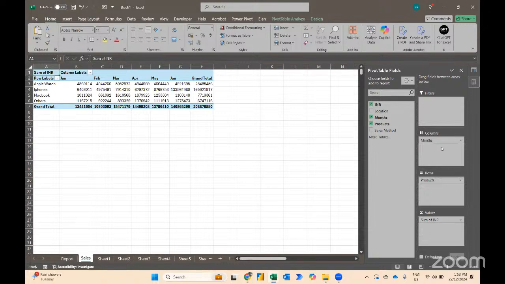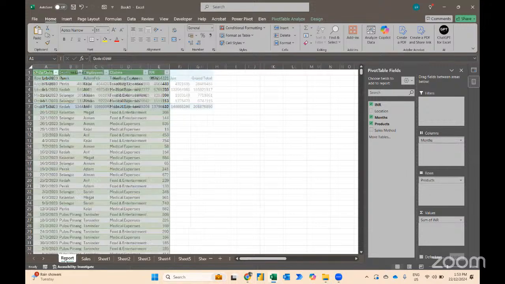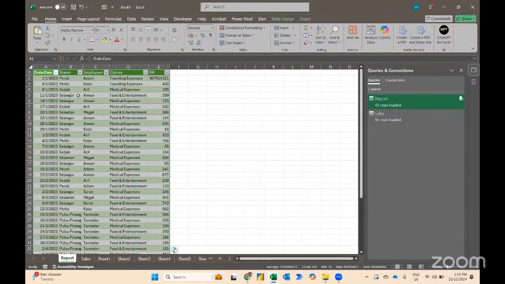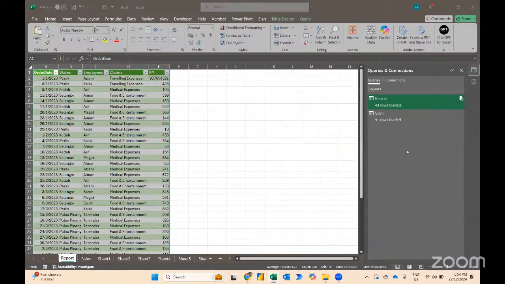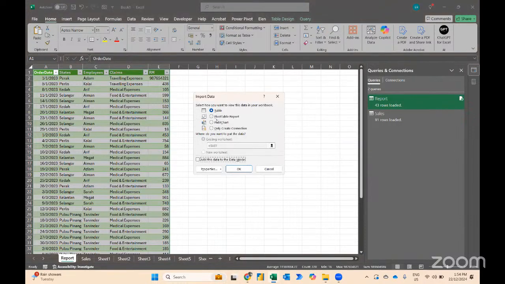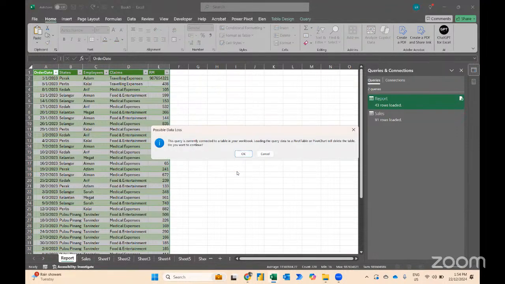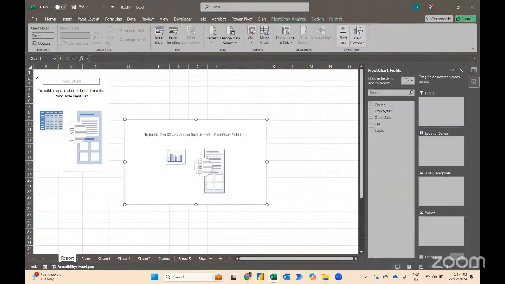Sometimes we don't have to load as a table format. We can actually load as a pivot table format, even in this initial data. We can just right click and press load to. Just now we learned pivot table. Now we can press pivot chart and press OK, and then it will become a pivot chart format.